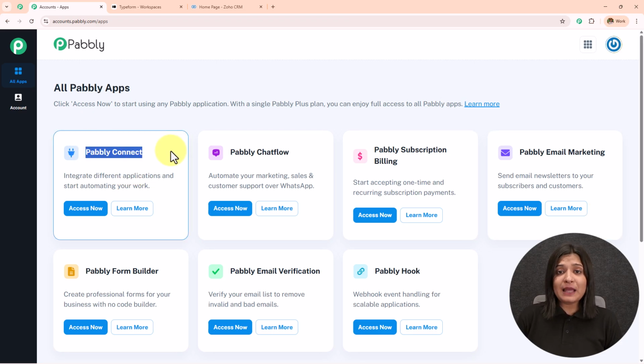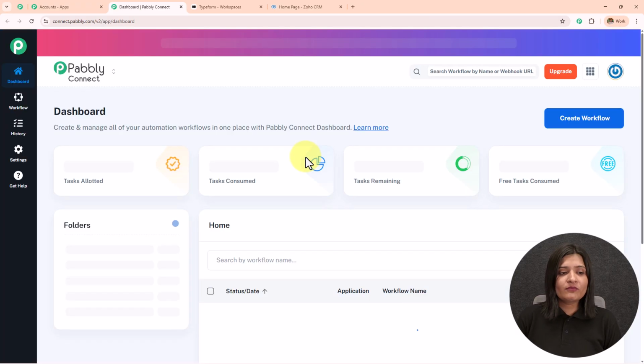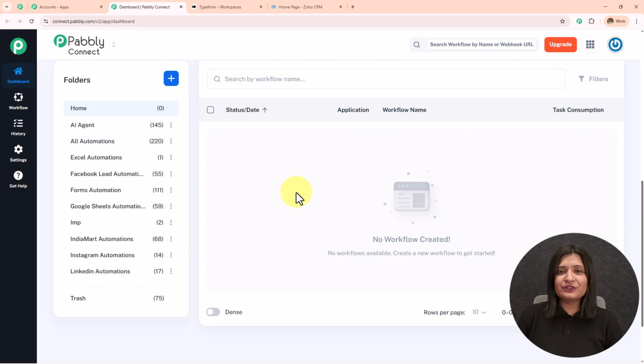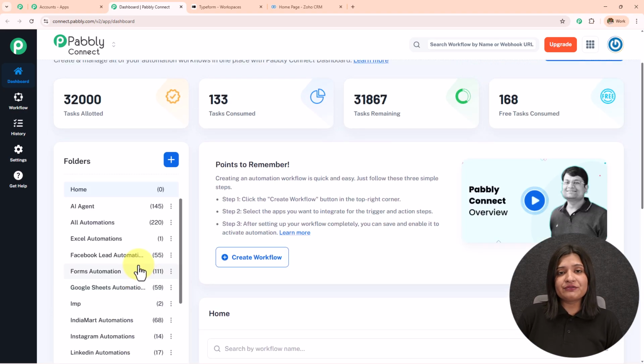I'm going to click on this Pabbly Connect, access now. And here it has taken me towards this dashboard where I will be able to find all my workflows over here and all the folders which I have created over here.